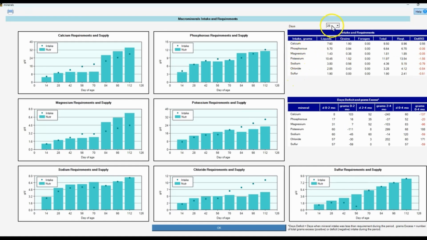As we change the day of simulation, both intake and requirements update automatically. The graphs provide a time series view of these relationships. In each graph, the intake is shown as the square symbol, while the requirement is shown as a bar. Values are plotted every 14 days across the simulation, allowing you to quickly identify periods when intake exceeds or falls short of requirements.